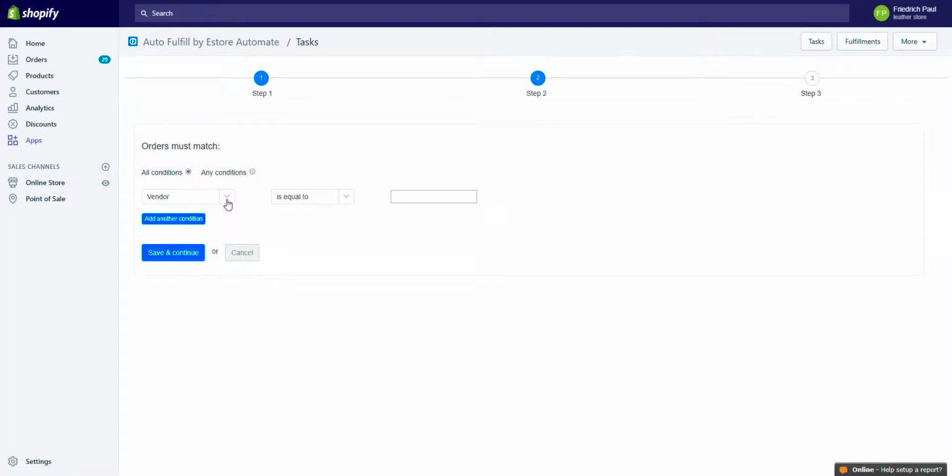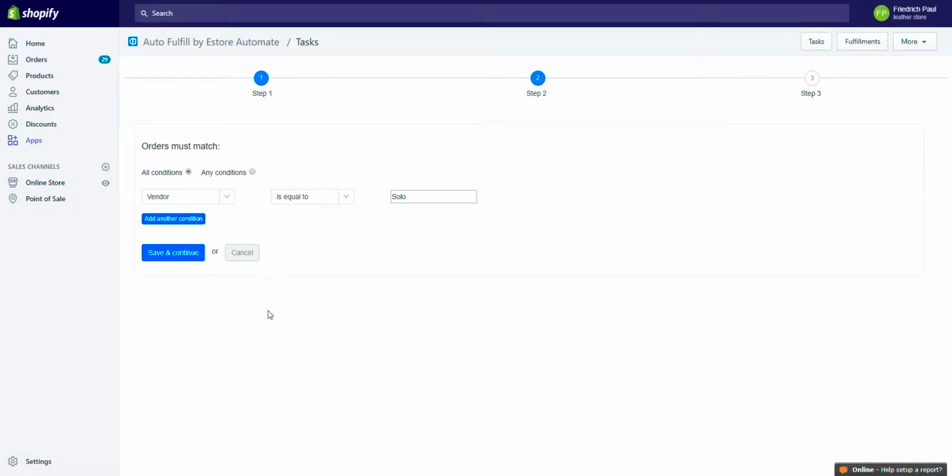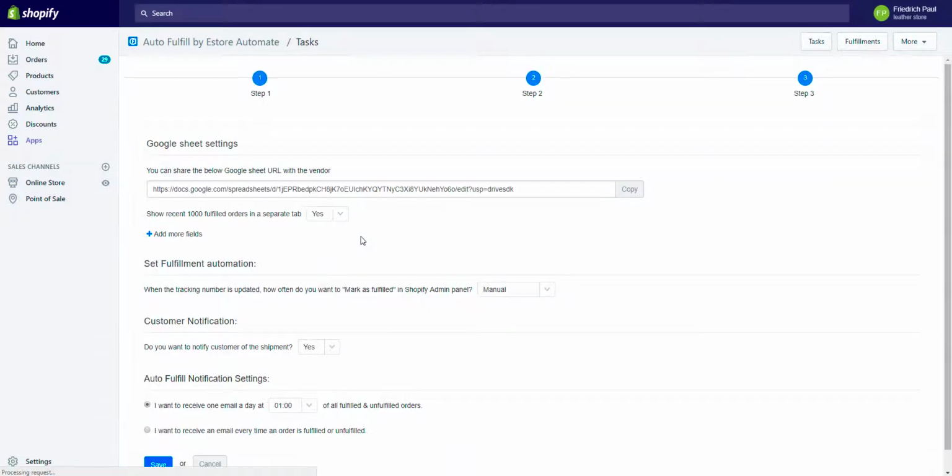This is a one-time process where you give the conditions to identify the vendor. For us it's pretty straightforward here: vendor name is equal to Solo. But there are other options also, like you can have conditions based on SKU, product tag, order tag. So there are hundreds of permutations and combinations based on which you can select your vendor and send the right information to the right supplier. All conditions means it has to match both of these conditions or more. Any means it has to match either one of these conditions. So let's keep it simple by having one condition, save and continue.